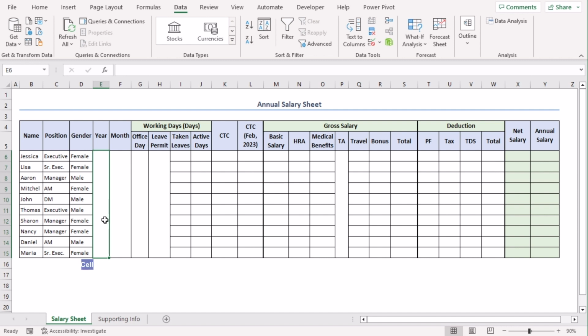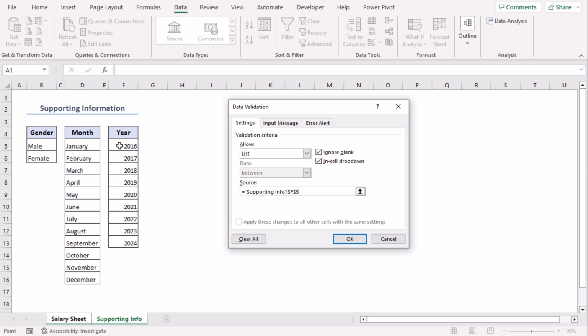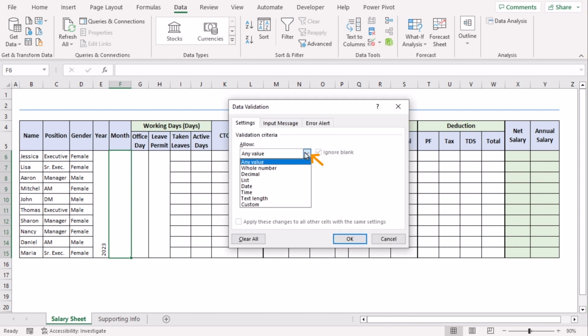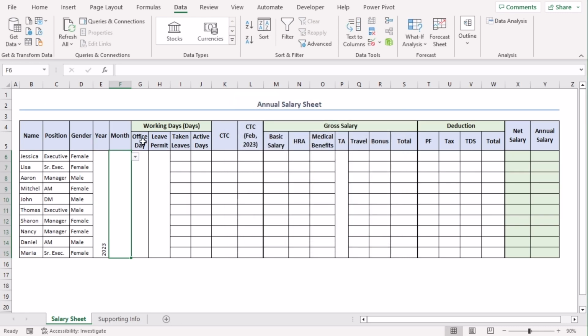Select E6, from the Data tab, Data Tools group, select Data Validation, allow drop-down menu, List, and source is Supporting Info, and choose F5 to F13. Okay, let's choose 2023. For month, again, data validation, allow drop-down menu, list, and source is Supporting Info, and D5 to D16. Okay, now let's choose February.